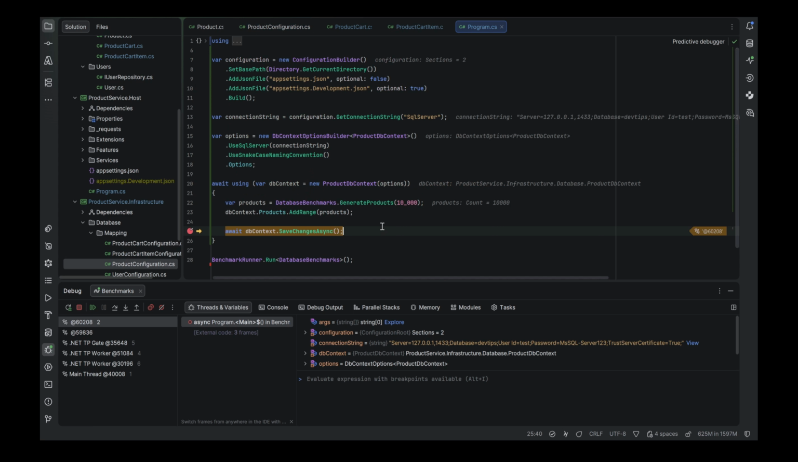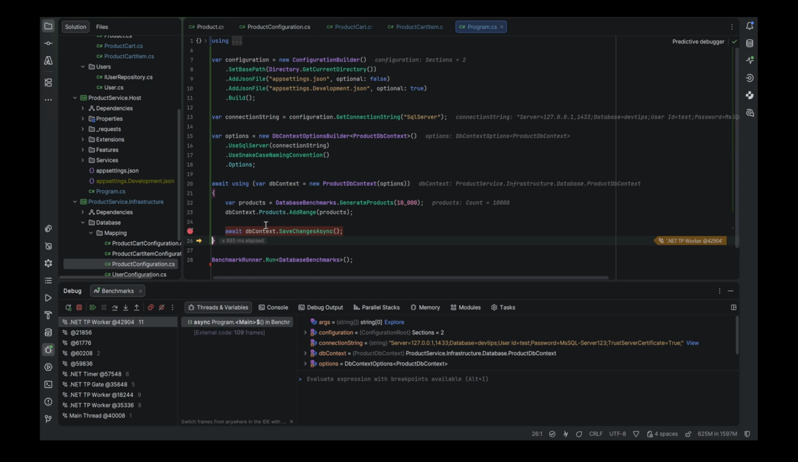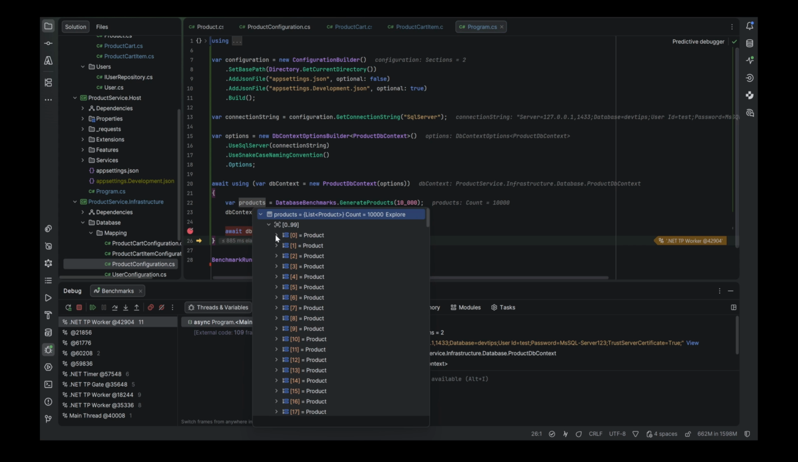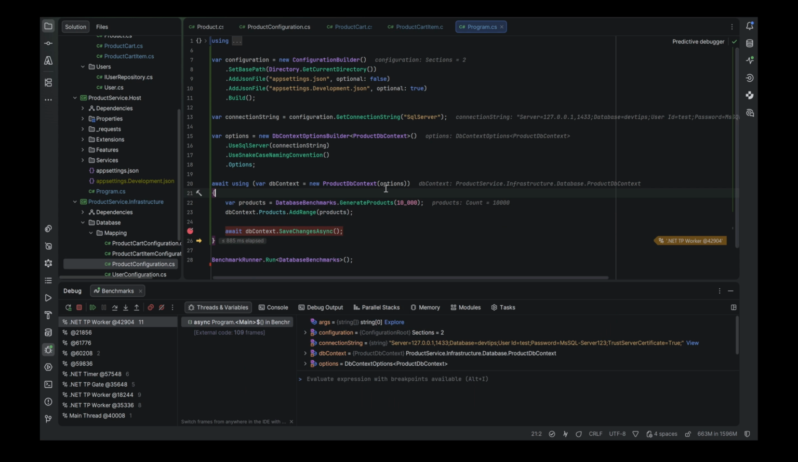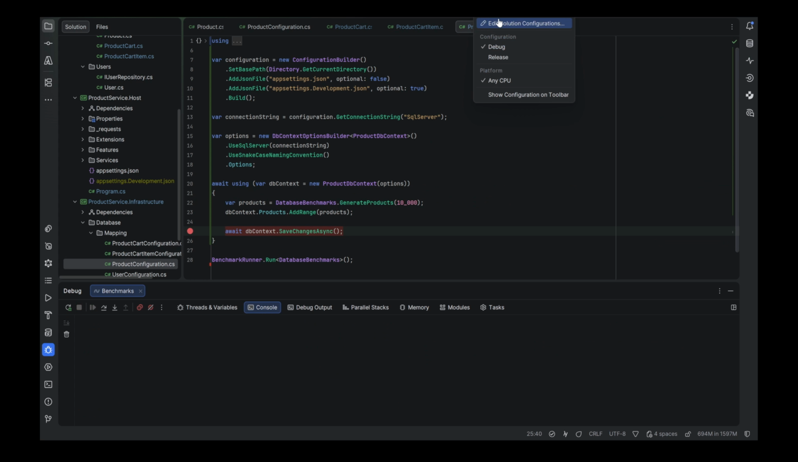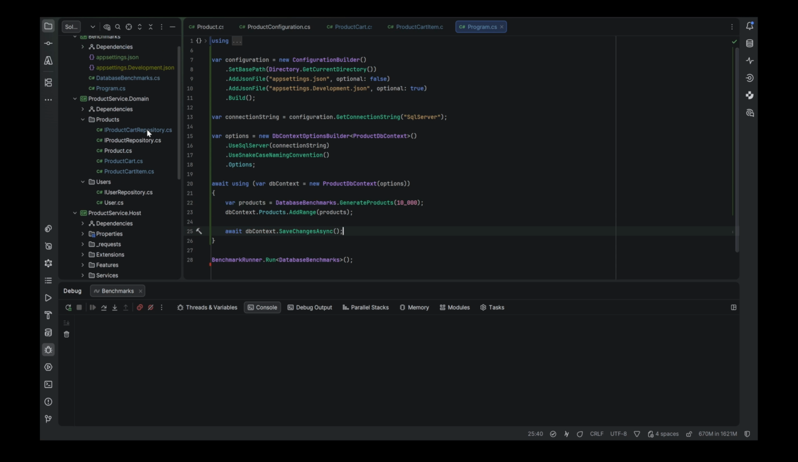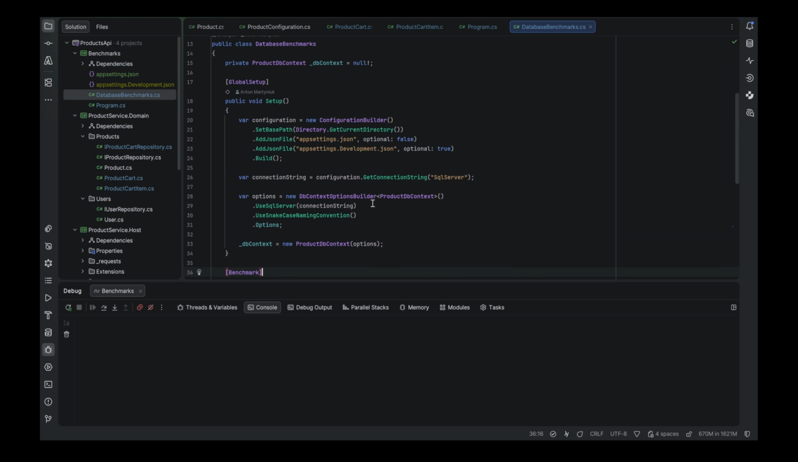Okay, after executing the SaveChangesAsync method, we can see that our products now have all IDs assigned. And this costs a lot of performance. Now let's run our benchmarks in the release mode and see how much time it takes to insert 10K records to the database. I have prepared a small benchmark.